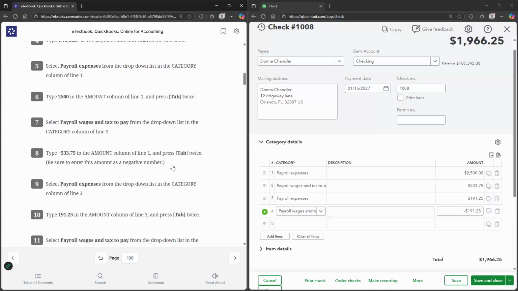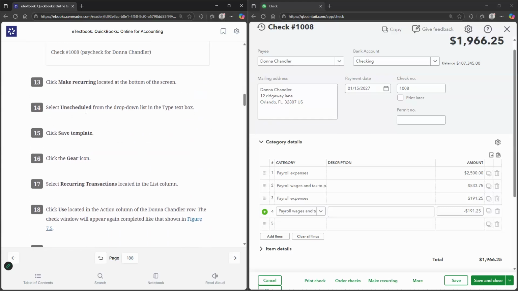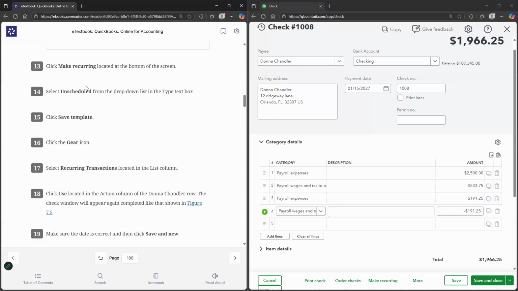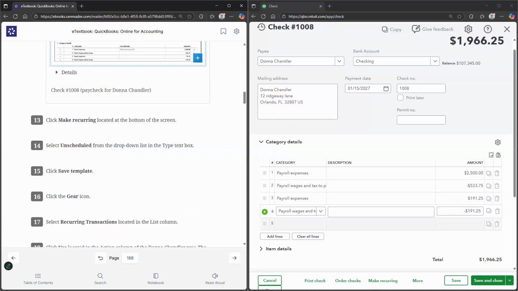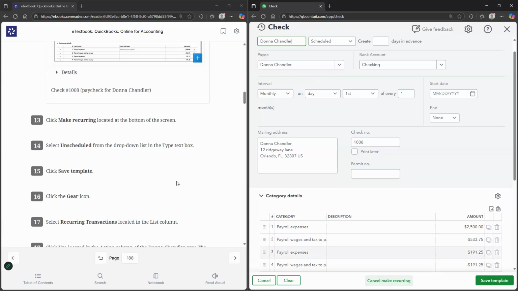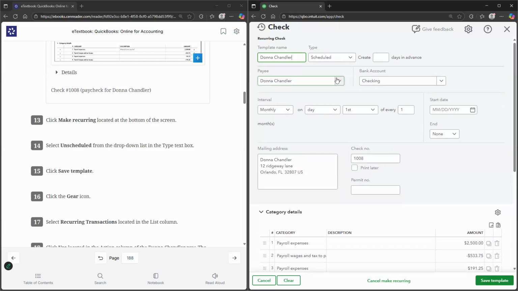So that was for Donna. So what we're going to do, we're going to click Make Recurring at the bottom of the screen. And then we're going to select Unscheduled.